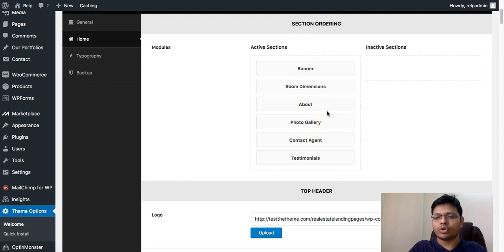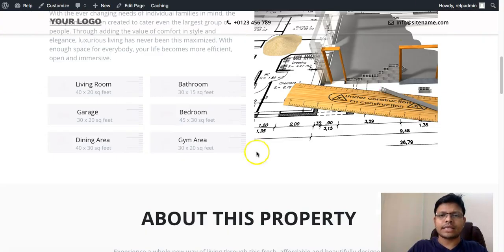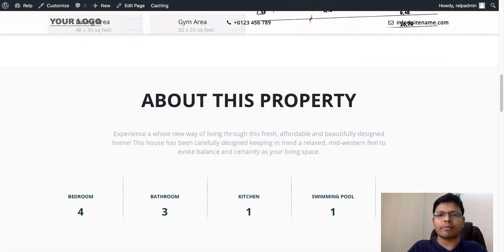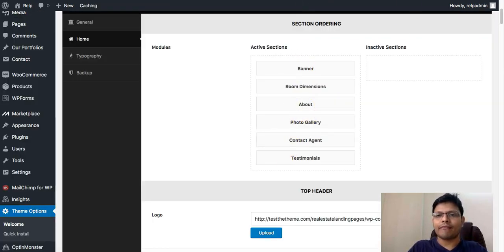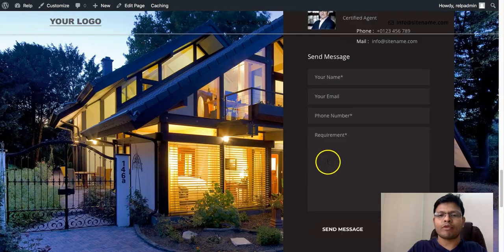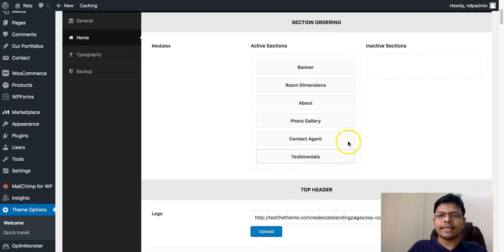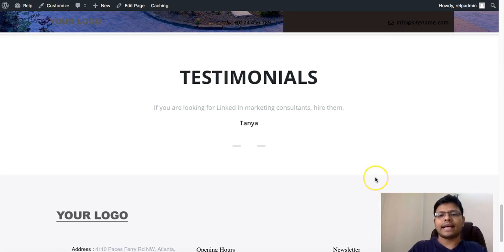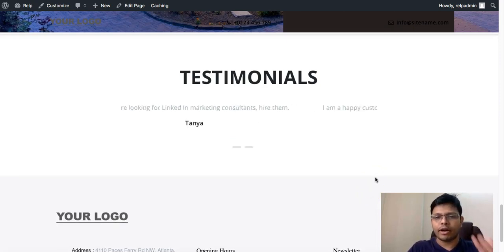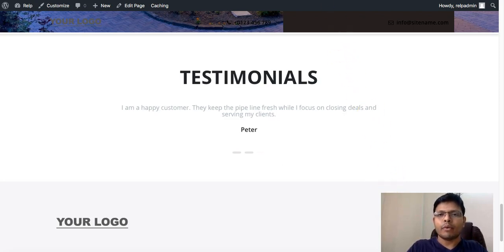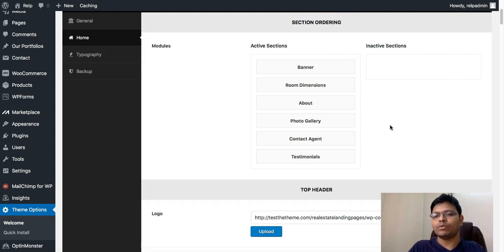I mean, this video tutorial is being created well before the review work is being done. Okay, so yeah, this is basically the room dimension sections. After that, we have about this property, that's this about section. Then we'll have photo gallery. This is the photo gallery, and then we've got contact agent. So this is basically contact form and the agent details, and then the testimonial section. Okay, so as you can see, there is a one-to-one correlation between the front end and the back end segments, which basically makes it simple for you to deal with when it comes to editing.